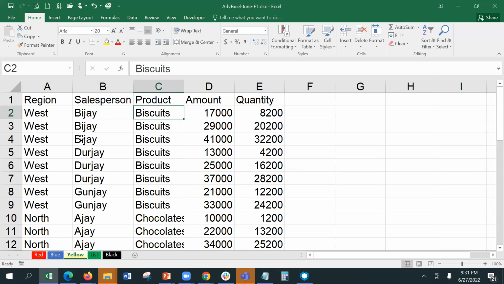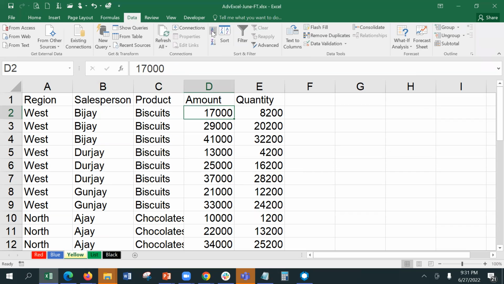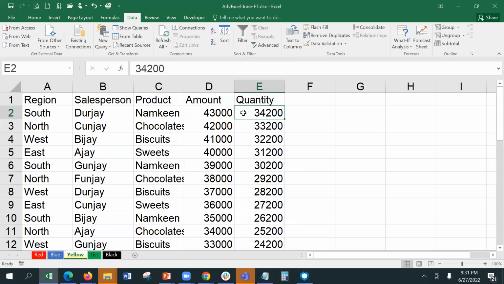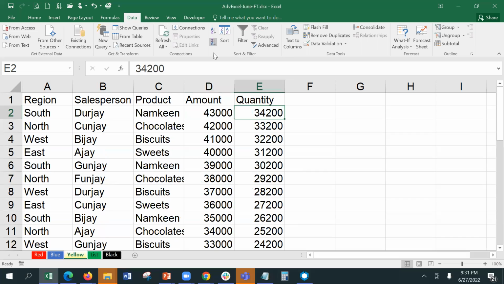Now, to overcome this kind of thing, this simple sorting that we are doing, we can either do from here or we can go to the data tab and do it from here. I can click on this A to Z, smallest to largest, or Z to A, largest to smallest. Now it might happen that I don't want just one level, I want multiple level sorting. For example, I want all the data to be sorted by region, by salesperson, by product.